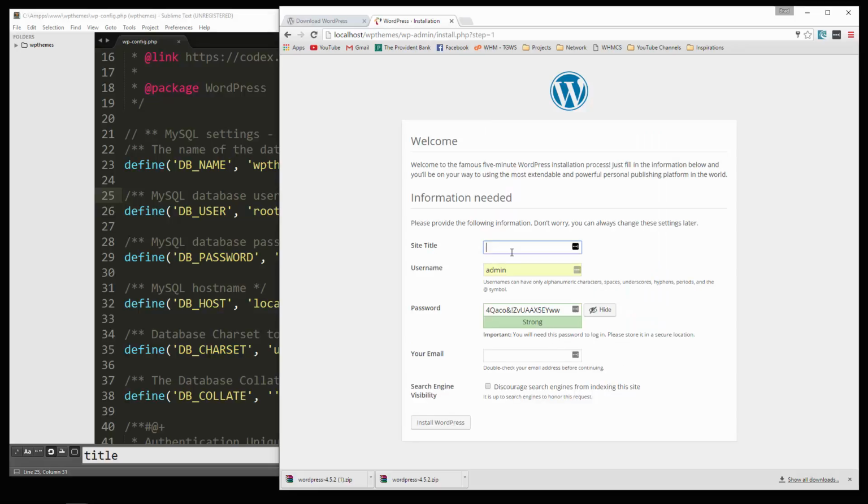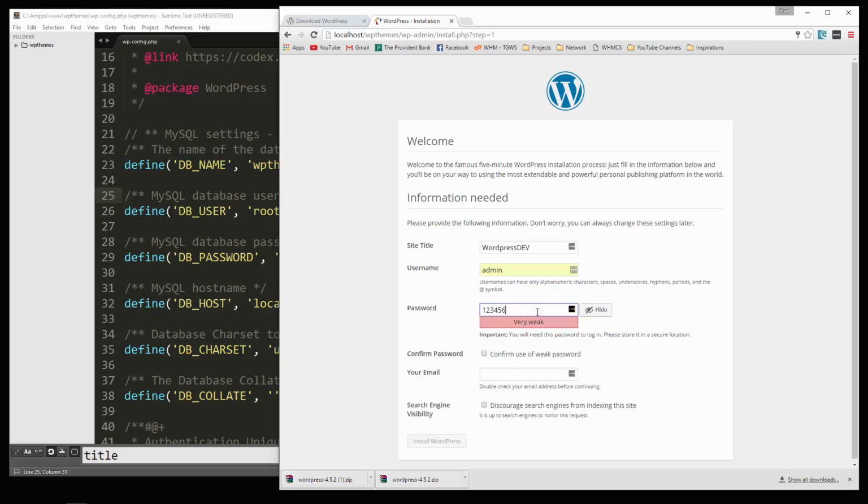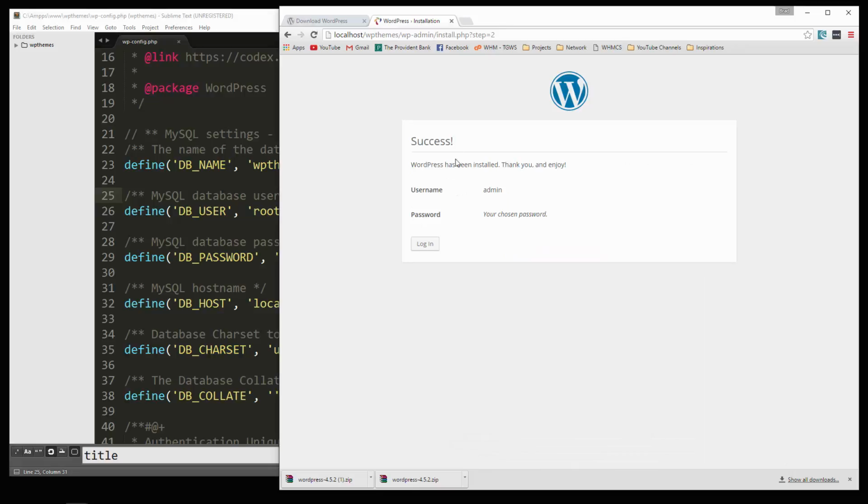Site title, I'm just going to call WordPress dev. Admin. Okay, you want to choose your password. I'm using a very weak password. Email. And install WordPress. Okay, so success.